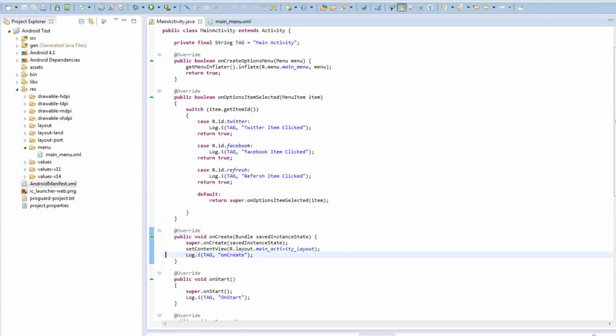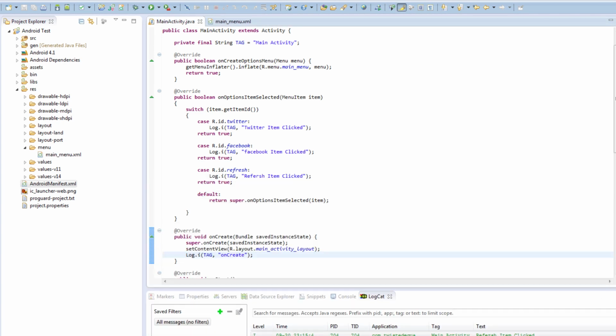I'm just going to drag this back down. Okay, so our clicks are now working. That's very fine and dandy. What if you want to add an icon or a picture?